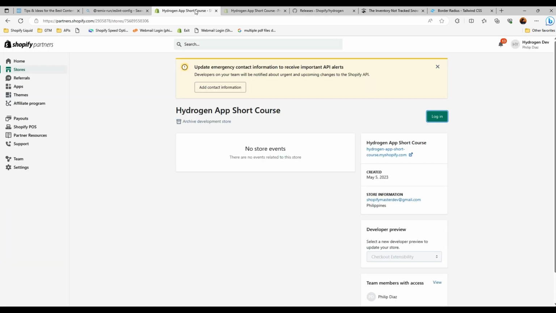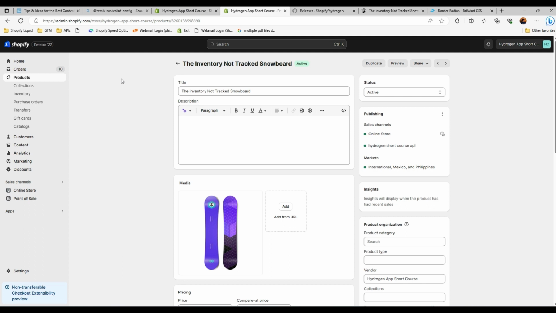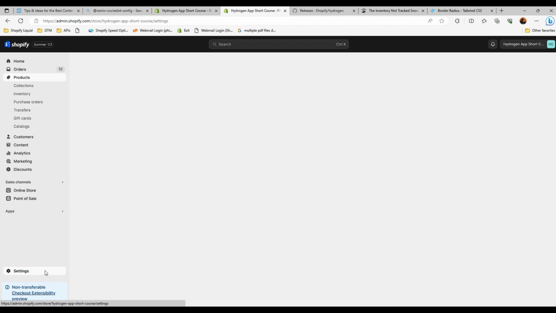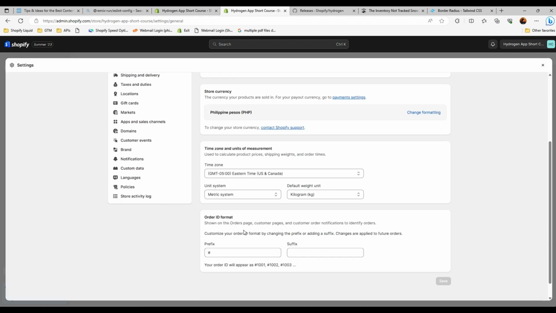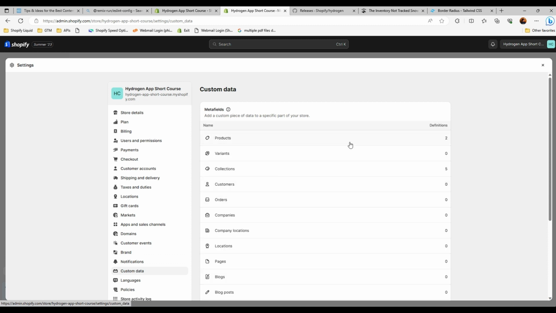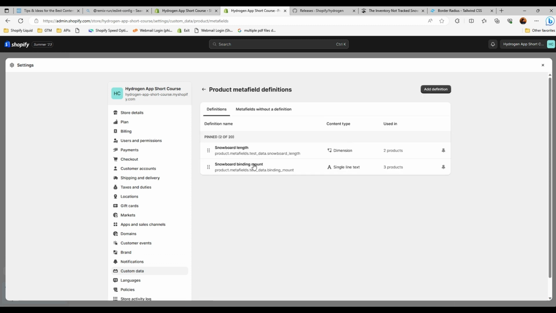So let's go back in our store, and we are going to add a meta field. This is the first time that we are going to add a custom value to our product. The first step is to go to settings, and if you're not familiar with meta fields, then I think this is the right time for you to learn about adding a meta field to your Hydrogen app. Then go to custom data, and we are going to add a meta field here. I think there's already an existing one.